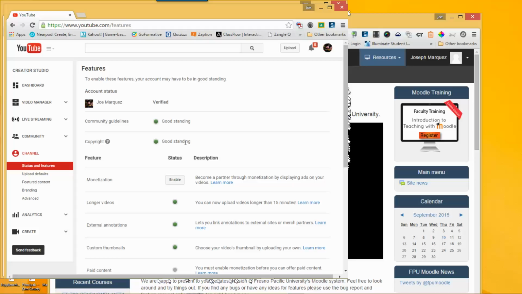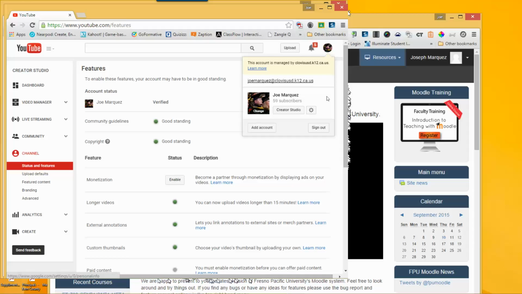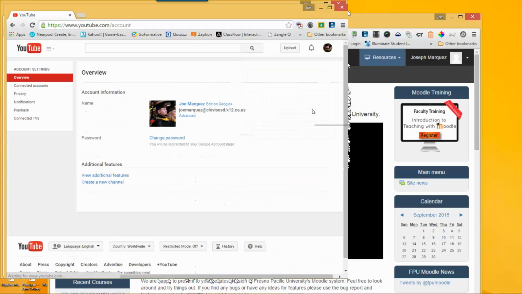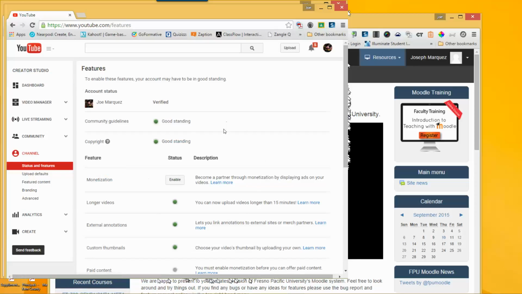So when you go after settings, oh, I got lost. Yeah, so don't worry about it, we'll go back. You just click on your little picture right here. You click on the settings tab, and then you click on view additional features down at the bottom. And then right here, that's where you can see your standing.